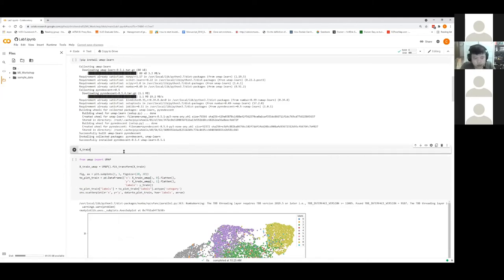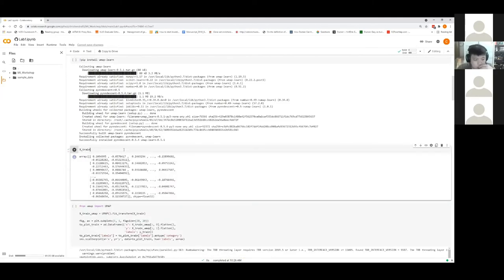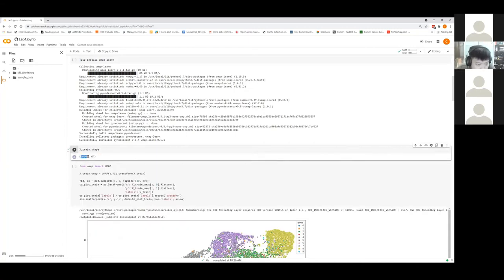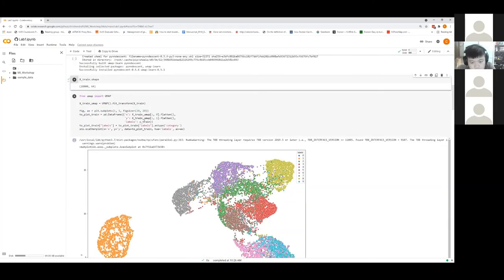If you say X train, it's just a bunch of numbers. They are floating point numbers, and they don't seem to make sense. If you do X train.shape, you see that it has 20,000 rows and 64 columns. So this is definitely not an image. But if you plot this with this function, again, you don't need to execute this. This will take a while to run. So I've run it for you.